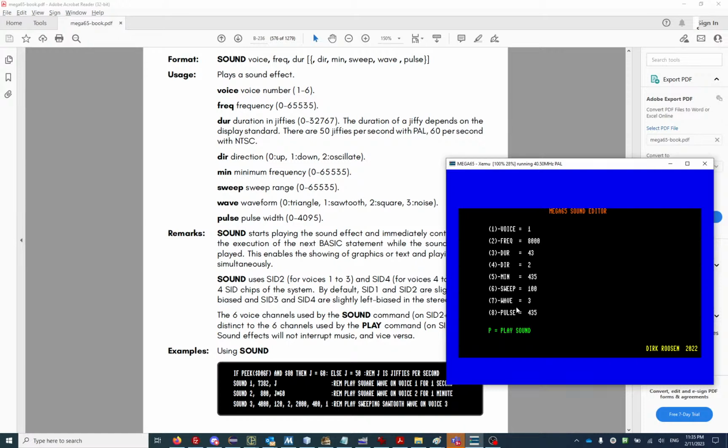Or maybe you want it to go for a shorter period, you could press 3, change the duration to 10, play again, P for play, or duration long again, 50. Maybe that was direction 2, was the oscillate. Oh, we didn't hear much oscillation there. Maybe because the sweep amount was too small. So we can change the sweep amount. Let's make it 1,000, and let's press play again.